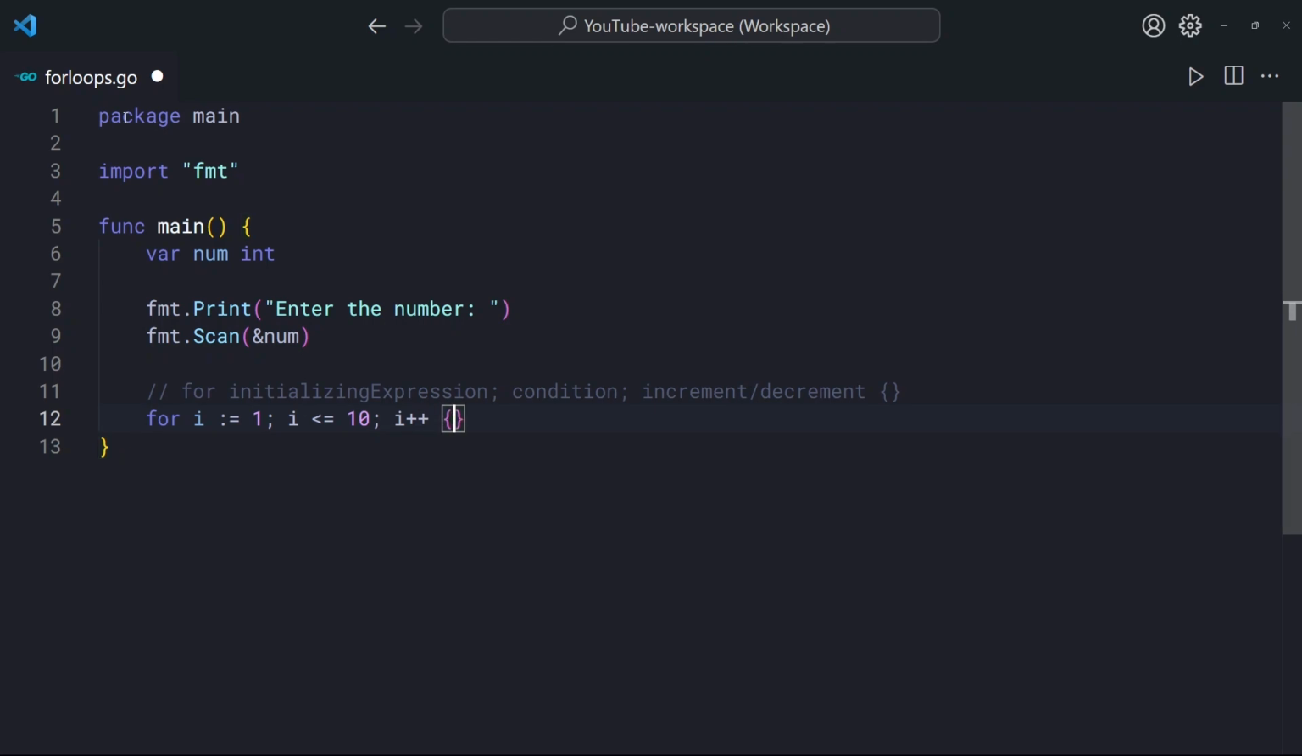Inside our for statement, we're going to have a Printf, and the format is going to be %d x %d = %d followed by a new line. In the first %d, we want to substitute in the number. In the second %d, we want to substitute in i. And in the final %d, we want to substitute in num times i.